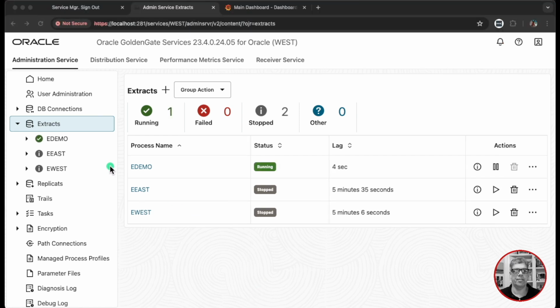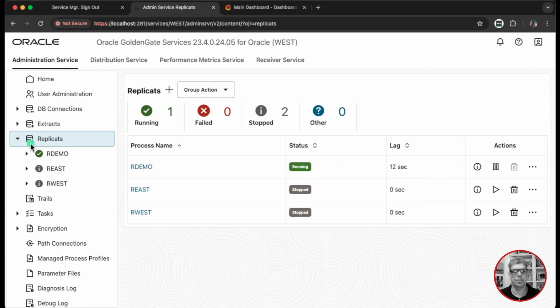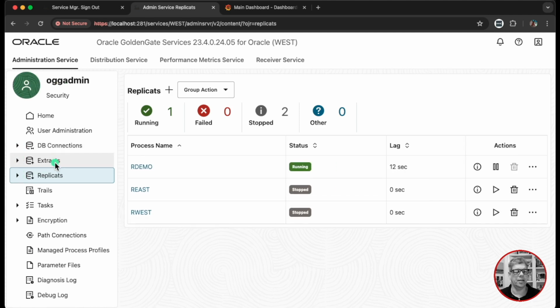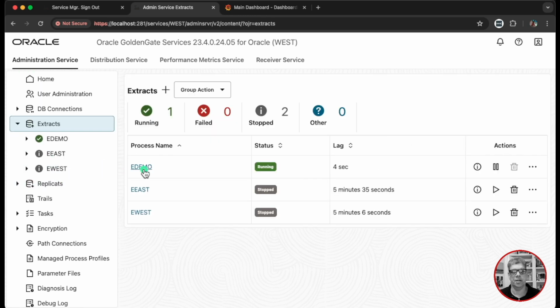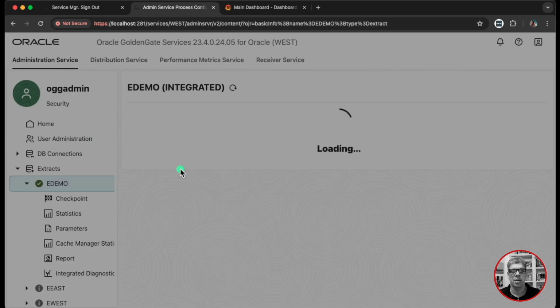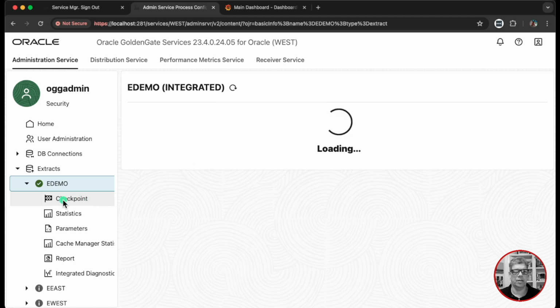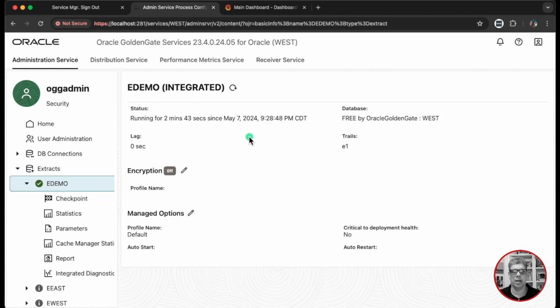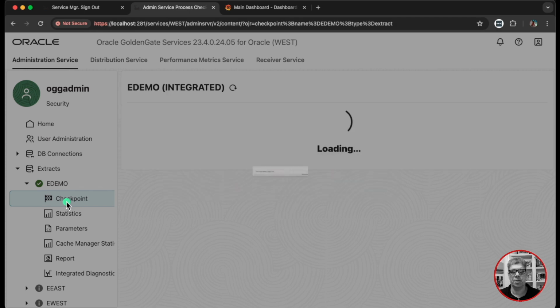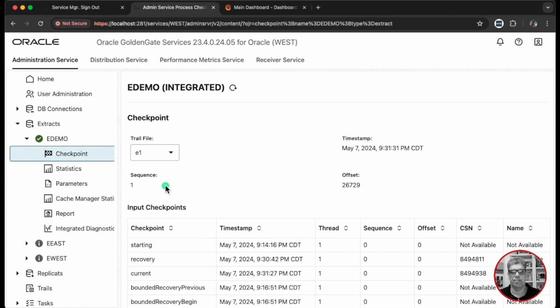Okay, everything got created. We have the e-demo here. Also the Replicat's running. I went to the back-end database and made sure everything was there. Let's see if everything is running. Okay. Checkpoint. Yeah, sequence 1.